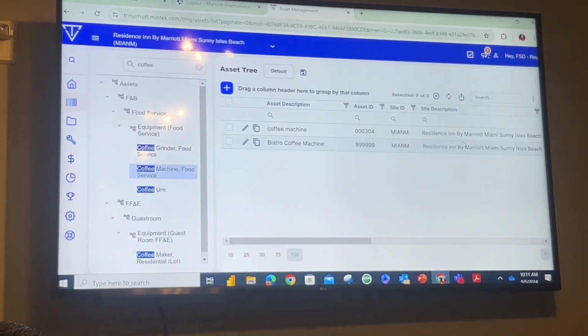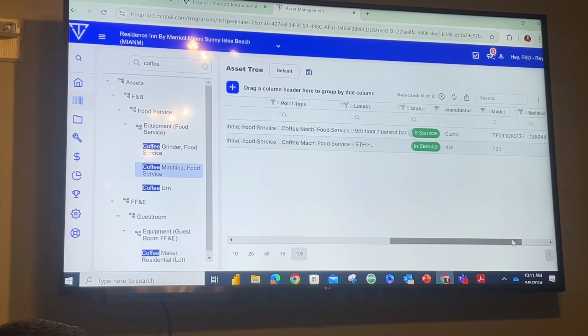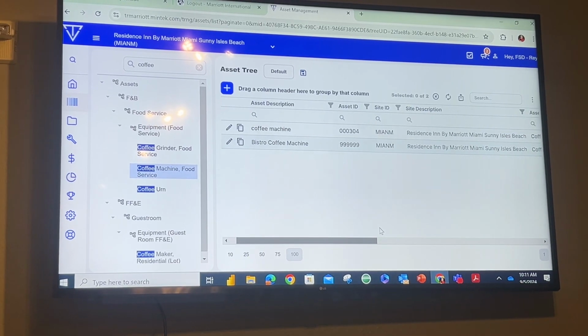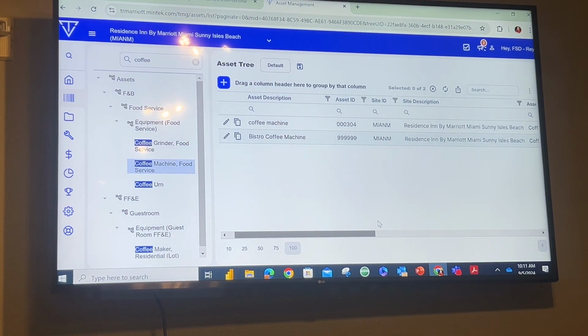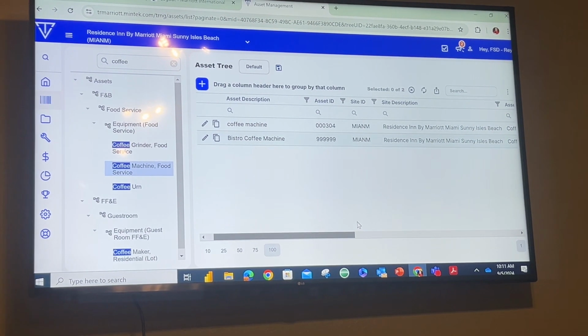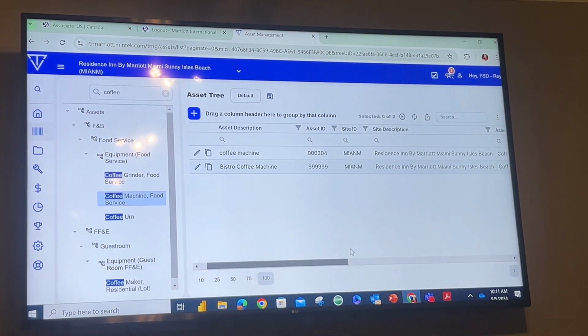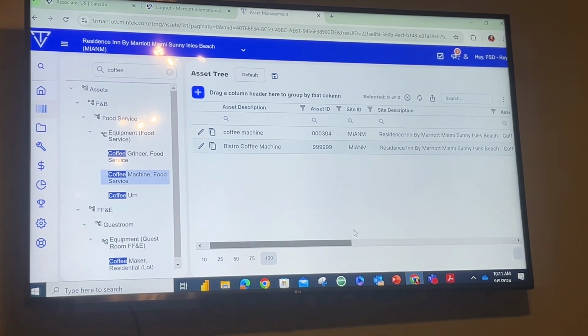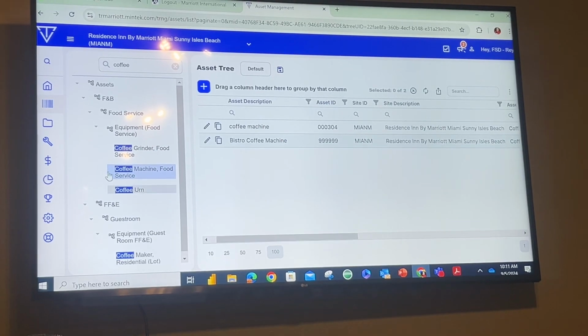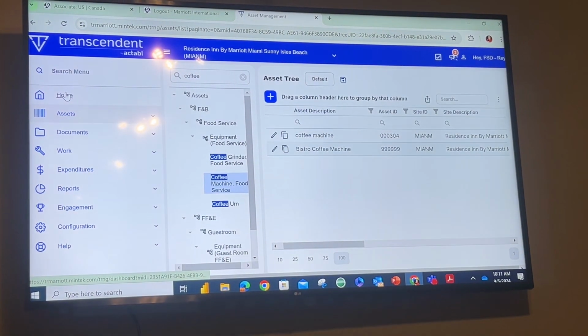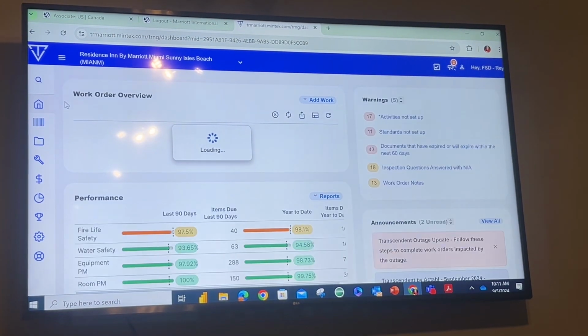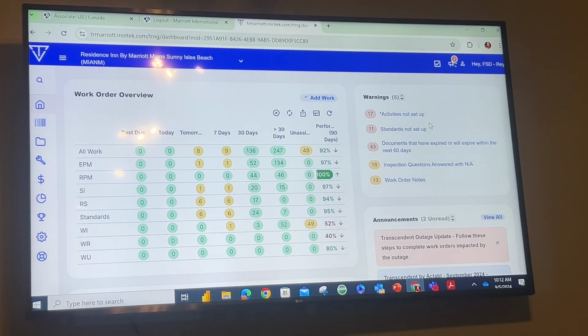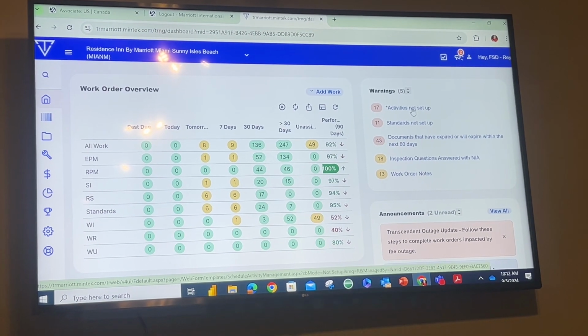And then it's going to be here. Now, what do we do after this? You have to assign it. You made the work order, you have to assign it to someone. Anything created, you have to assign. So how do you assign it? You go to home, and then activities not set up. There it is, right?